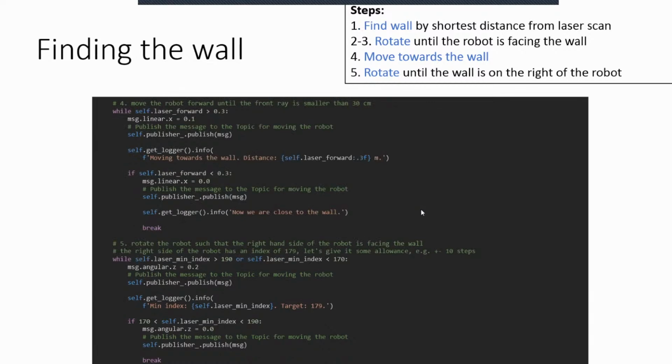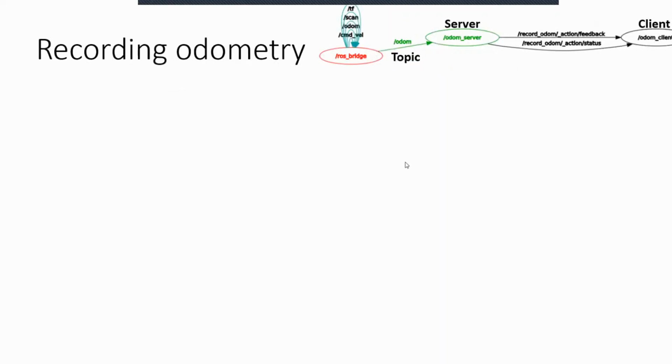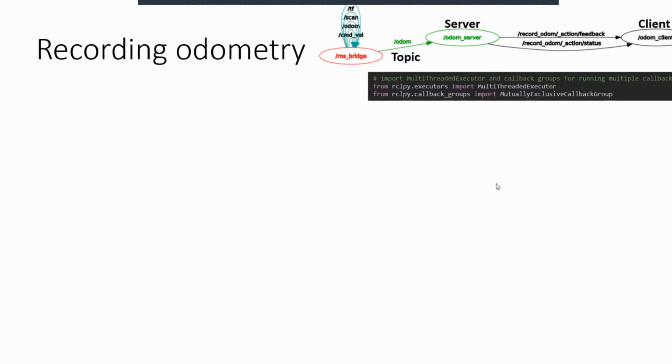So the last step, which is recording the odometry, this is done by, again, a server, but this time we have an action server. But again, because we have a topic here, we're subscribing to the odometry topic, and then we also have to keep the server open all the time. So again, if you don't use a multi-thread executor, they will block each other. So we have to use that again.